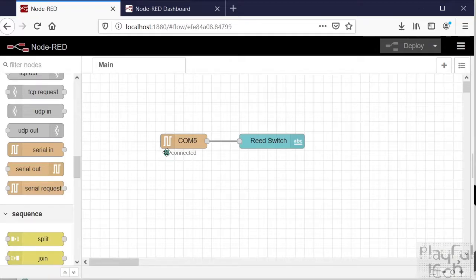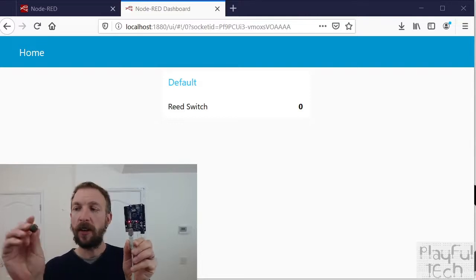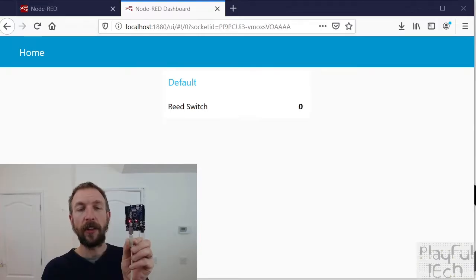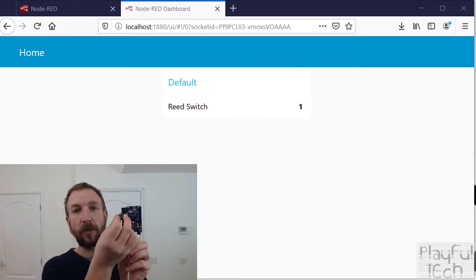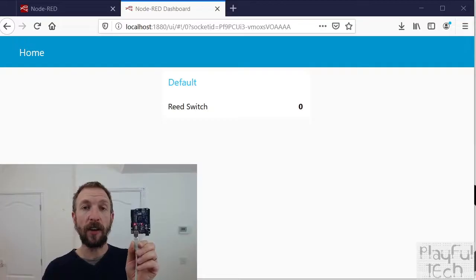So now we have Node-RED connected to our Arduino via COM5, and it's updating this value of read switch here. So if we now load the dashboard, what you'll see is that we have our text label, our read switch, and the most recent value that was sent by the Arduino over that serial monitor connection. And now if I just turn on my video screen again, so you can see I've got the Arduino, and as I bring my magnet close to the read switch, you'll see that that reading changes from a 0 to a 1. Then I remove the magnet. So we've got our real-time sensor, as recorded by the Arduino, sent over this serial monitor connection to Node-RED and onto the dashboard.